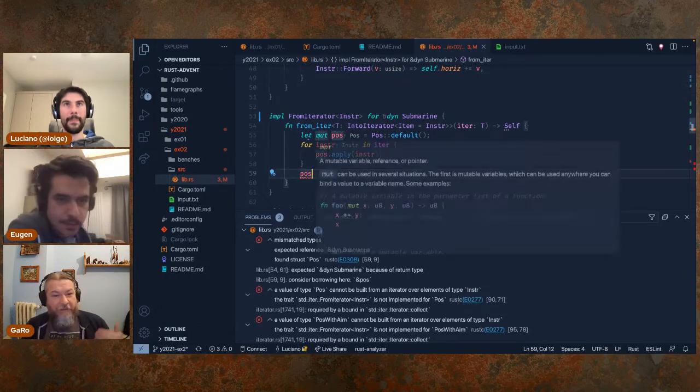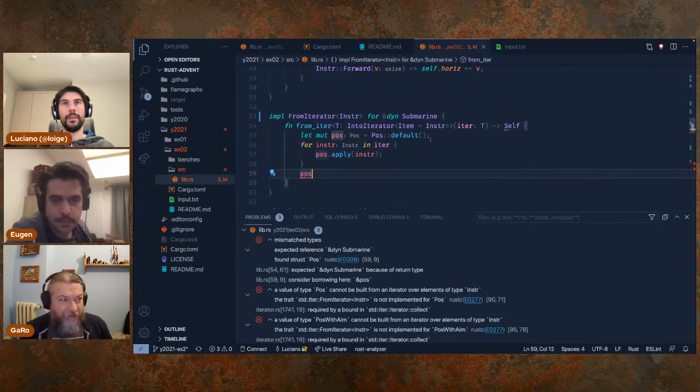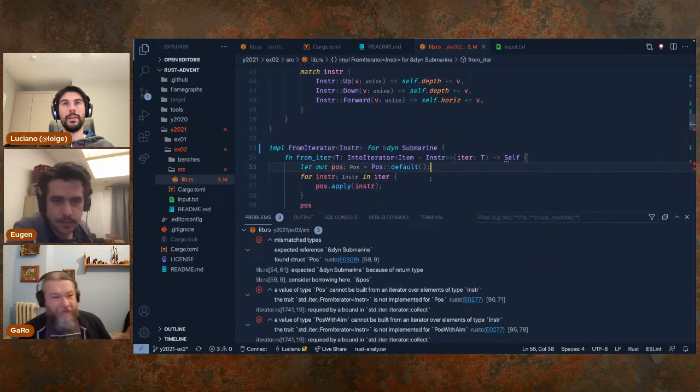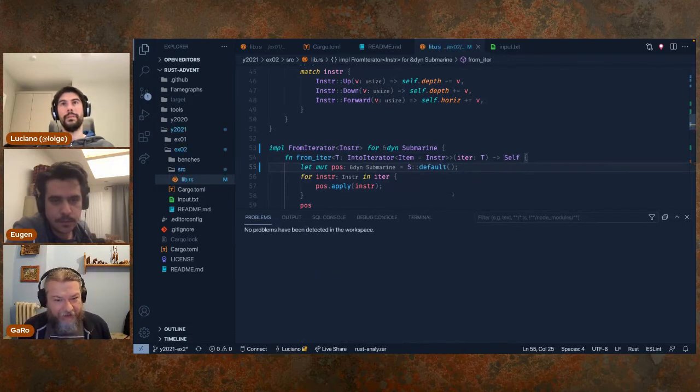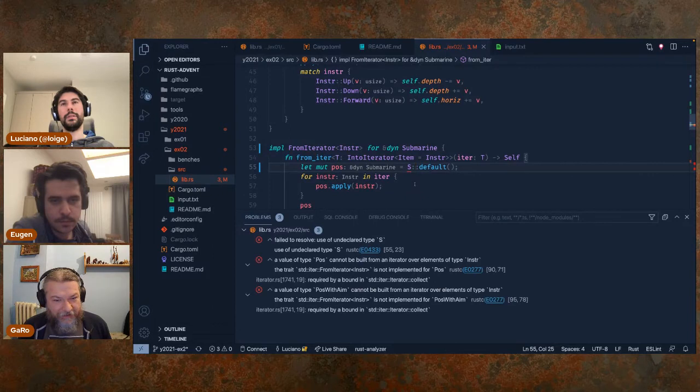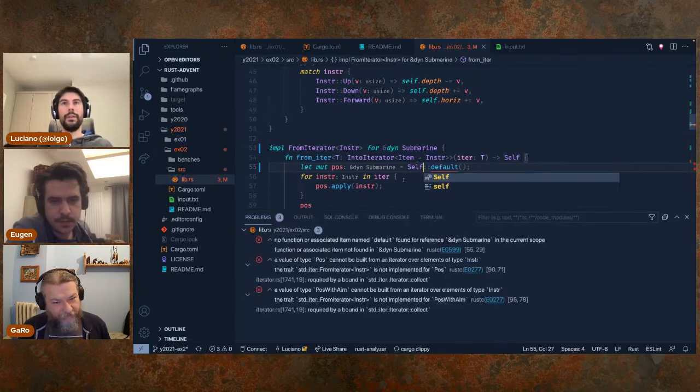Also, on line 55, we define a Pos. So we use the type Pos. But one time it will be Pos with aim and the other time it will be Pos. So we have to have a different type there, like, right, so that needs to be something like S default. I don't know if we can do that because it needs to be passed in somehow, right? Yeah, it sounds... Or self.